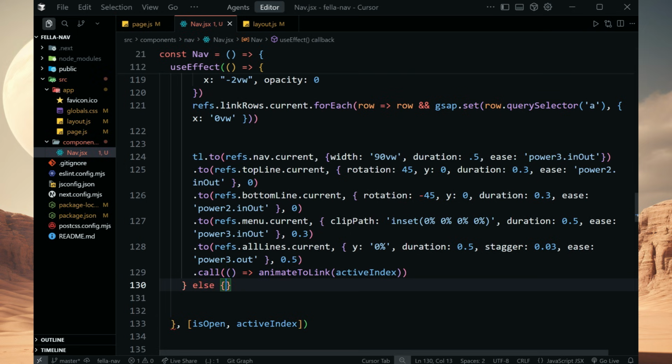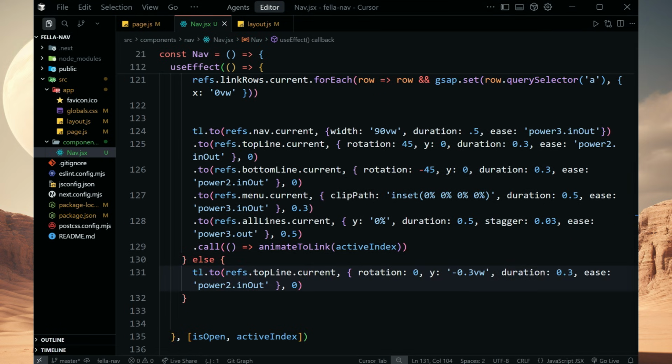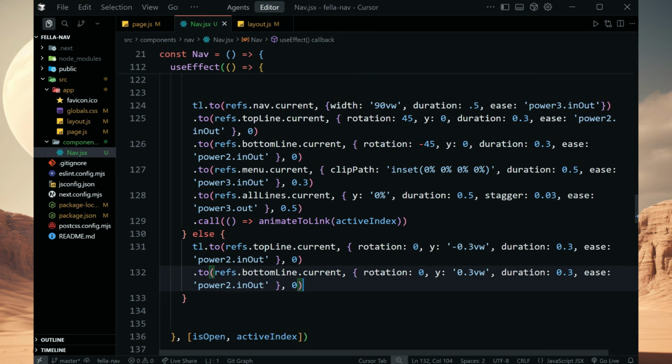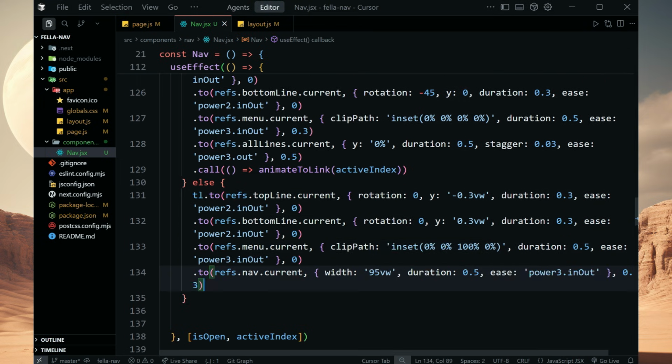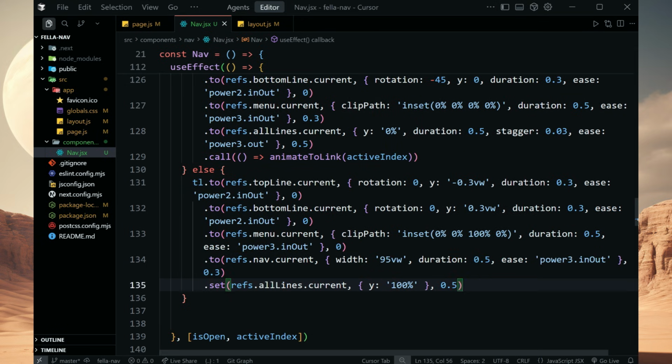If the menu is closed, I reverse the animation. The close icon transitions back into the hamburger lines, the menu is hidden again using clip path, and the navbar returns to its original width. Finally, all the text lines instantly move back down so they are ready for the next open animation.